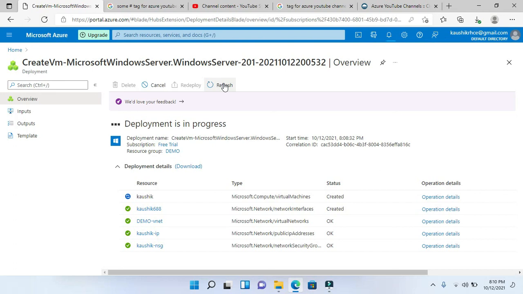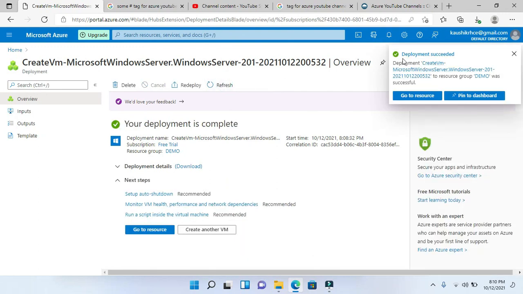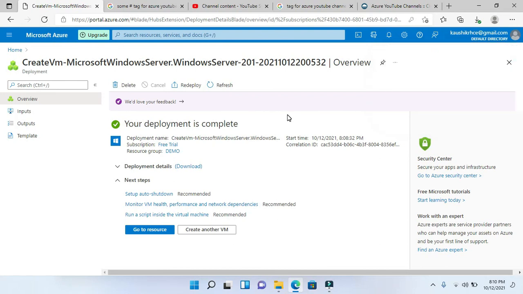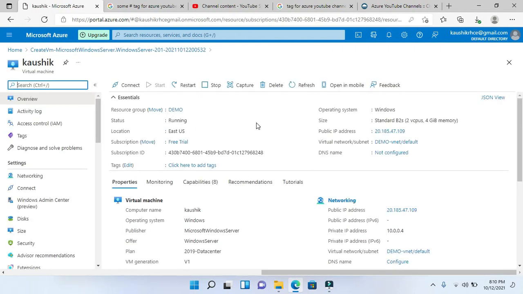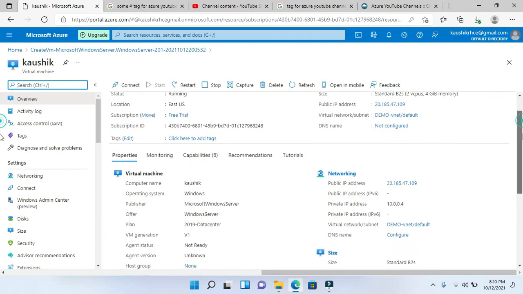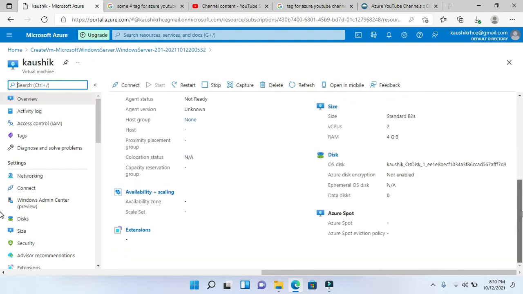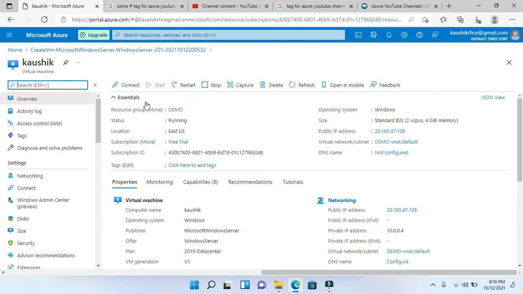Now I have to check that the deployment succeeded. Guys, this message has to come after your instruction. So the deployment process is completed, and here I click on resource. You can see the VM is running. The public IP address, network IP address and other things, everything is completed here.